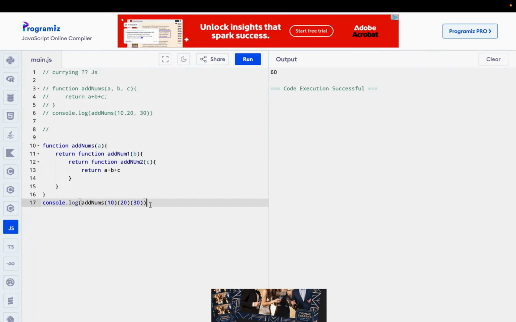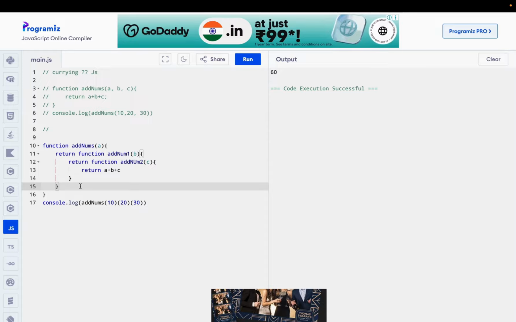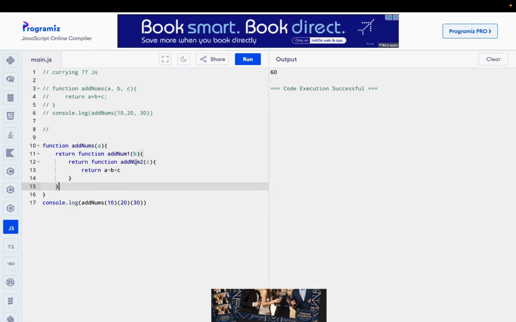Did you observe something interesting here? Even if a function has already returned and been removed from the call stack, we are still able to get a here, and this function has also returned, yet we are still able to get the b variable here, and c also. So what's the reason behind it? The reason is closure only. I hope you are understanding how closure is linked with the currying feature.